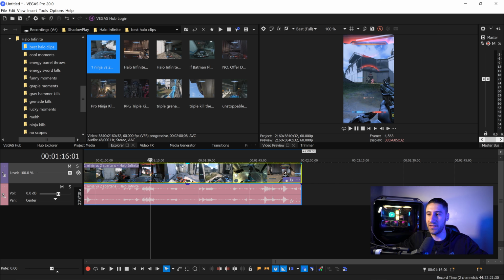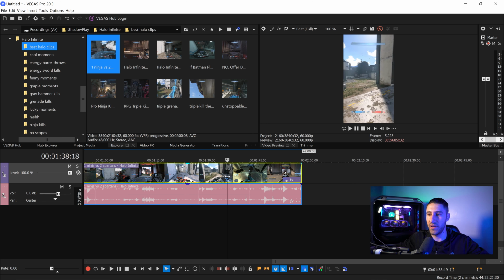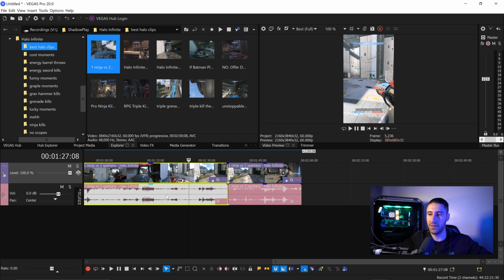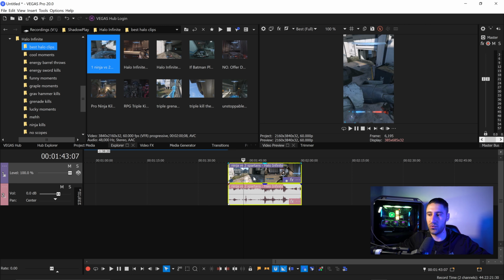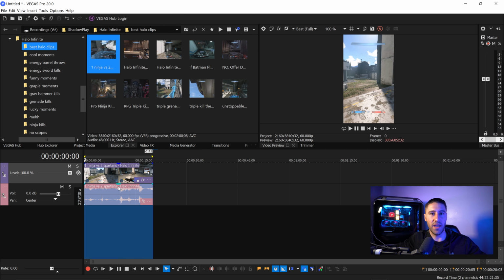You want to, let's say, cut this down to the area you want it to start. So for me, it's right about here. Press S. We're going to delete the first half and then drag this to the start of it. You can then double left click on here to create a loop region.